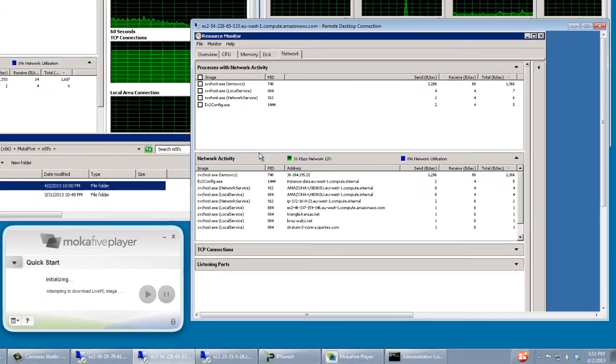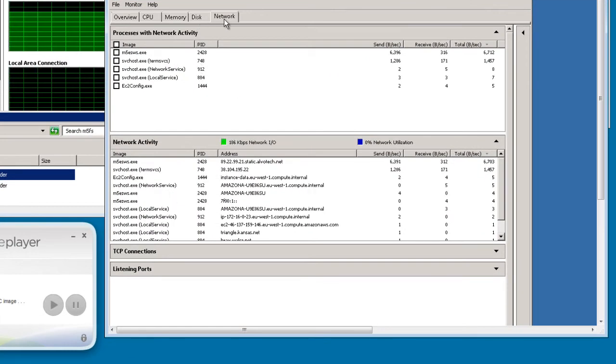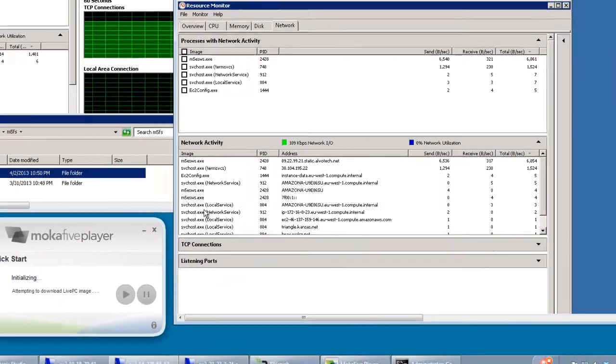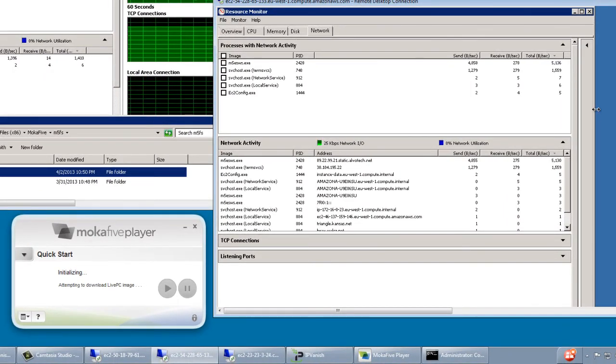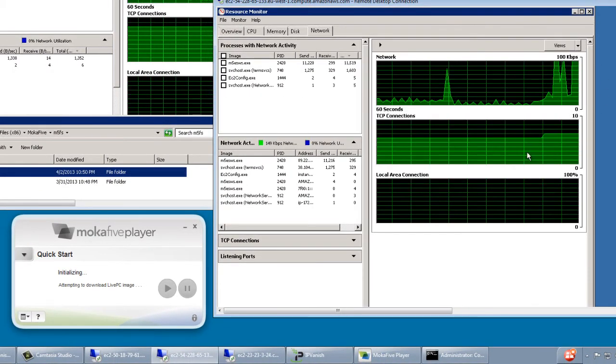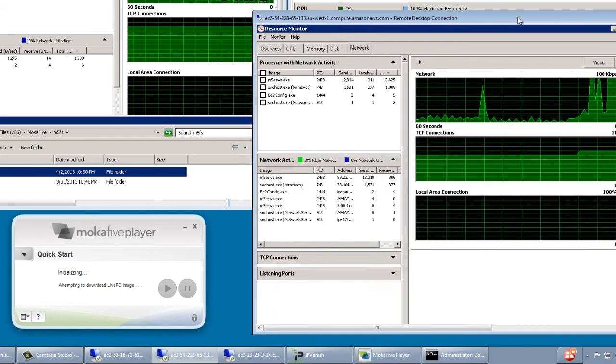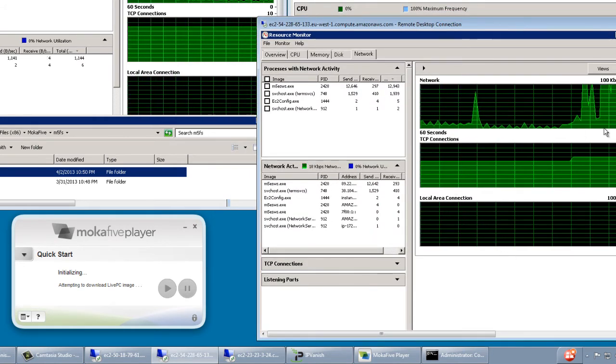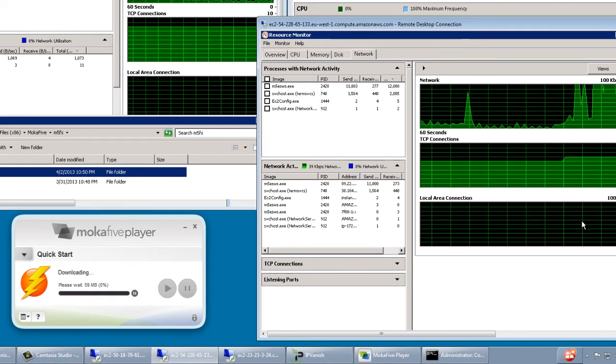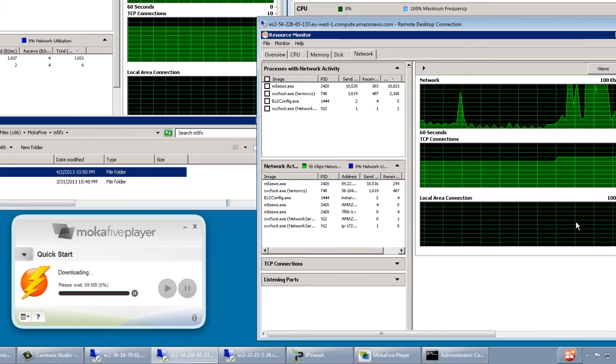And we'll start seeing this once it attempts to download. We'll start seeing the network activity. There it goes. And this guy is now downloading that information. And we can go see the network graphs that spike it. So you can see my network is now starting to spike as that image starts to download.